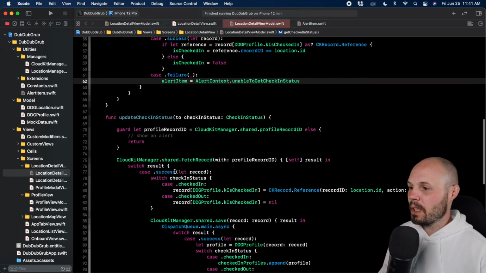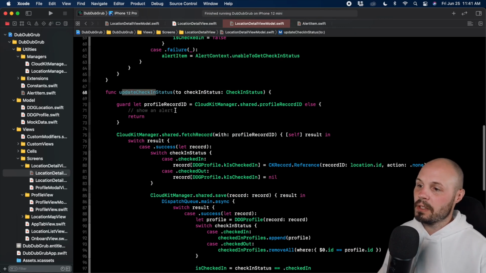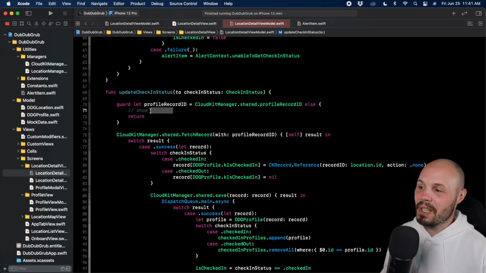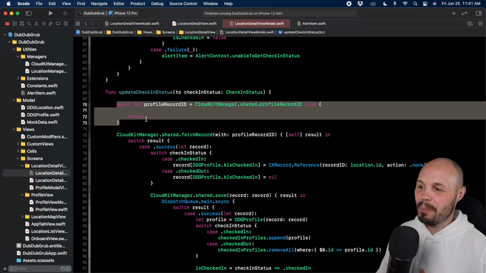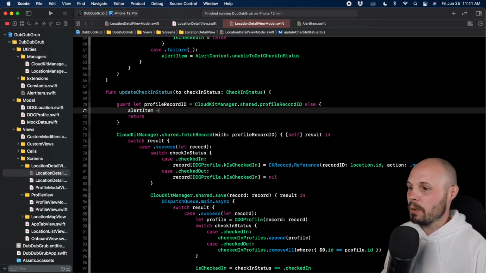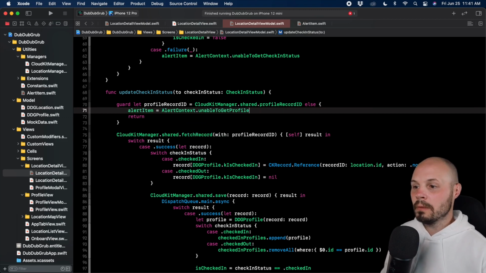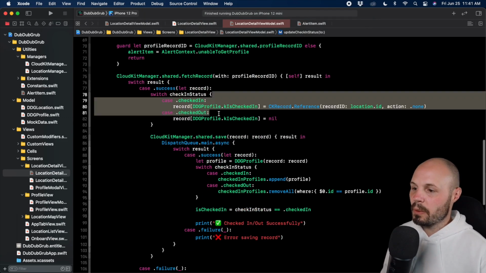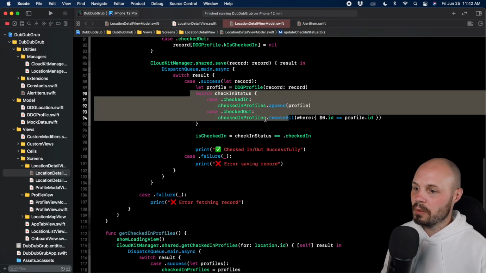Now continuing on down the line, update check-in status. So remember, this update check-in status should only fire off if we already have a profile ID, right? The only way we're even showing this button is if they have a profile ID. So this is one of those things that should never happen, but just in case it does, we're going to show the alert. So we'll say alertItem equals alertContext dot unableToGetProfile. We're reusing that one because it's the same error message. Okay, cool. Success case, we don't want to show an error. None of these success cases do we want to show an error.